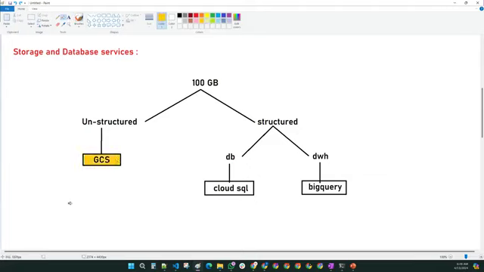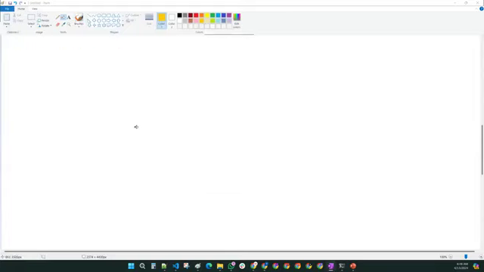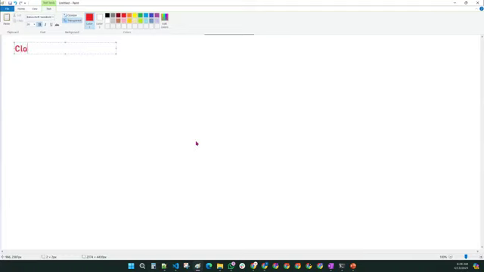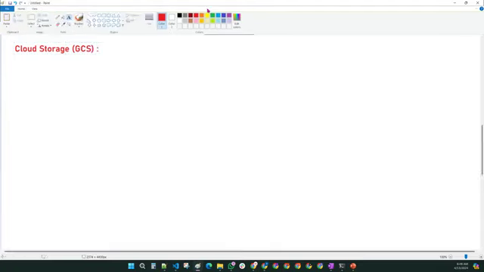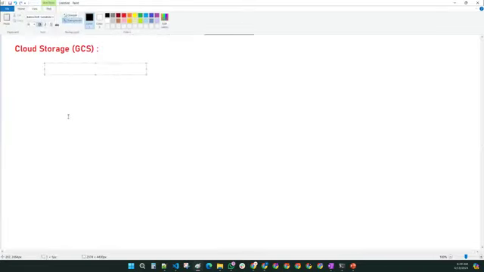Let us start with Google Cloud Storage, guys, and try to understand what Google Cloud Storage is. You can also call it Cloud Storage, or GCS. Any name is fine; people usually call it Google Cloud Storage. First thing, what is Google Cloud Storage? Google Cloud Storage is a service for storing your data.